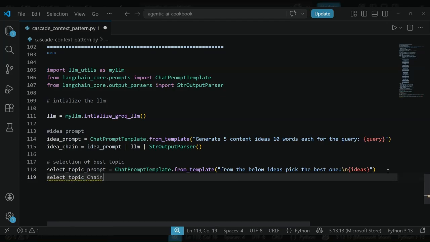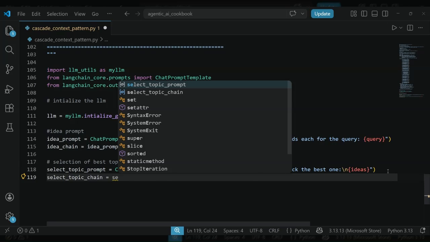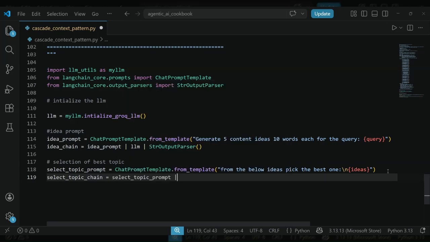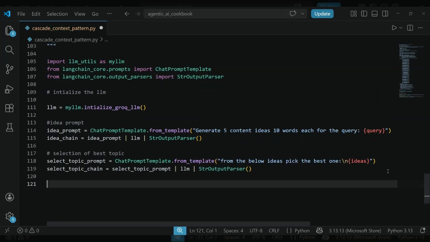Again, it will have the prompt and the LLM and the string output parser. All right, so we have two prompts. Now let's create the third one, the outline generation.